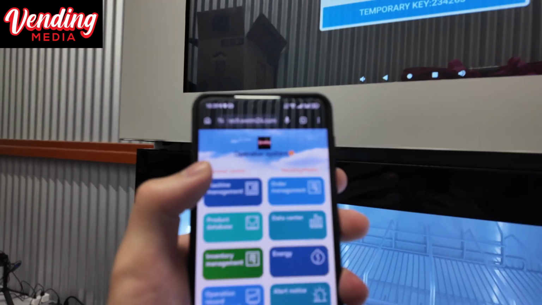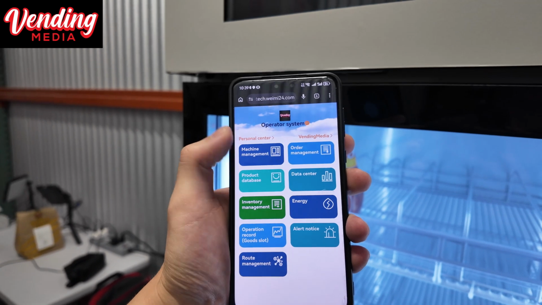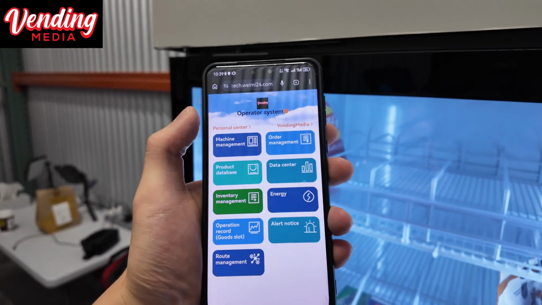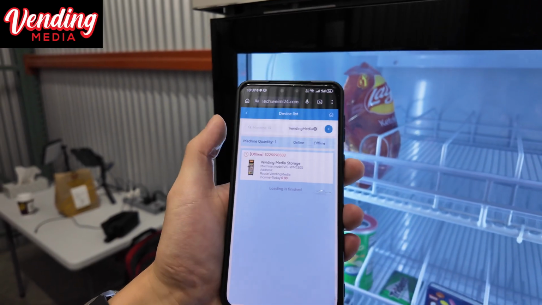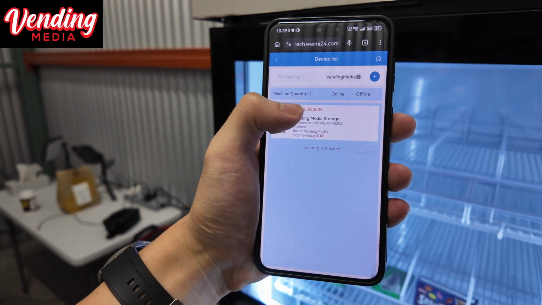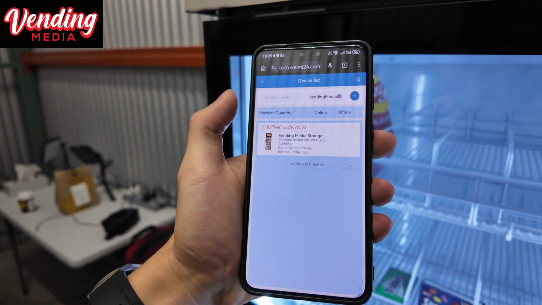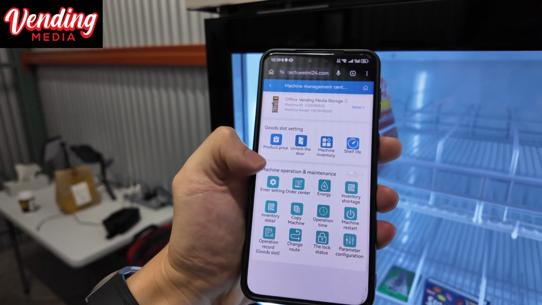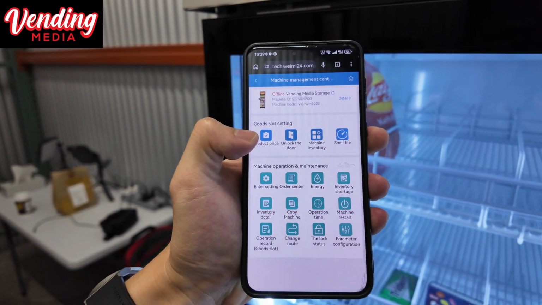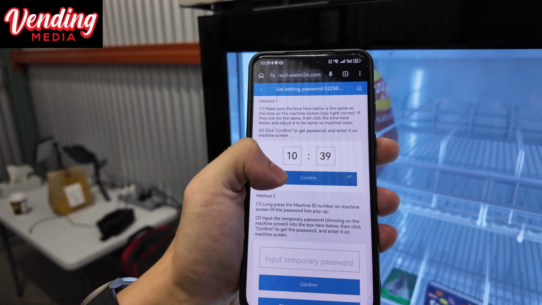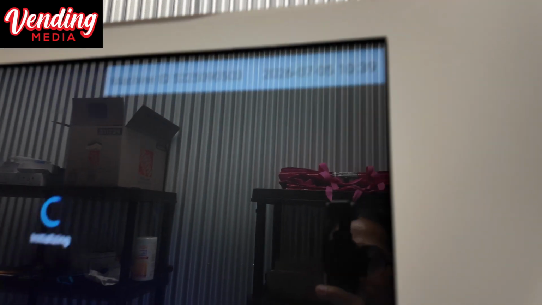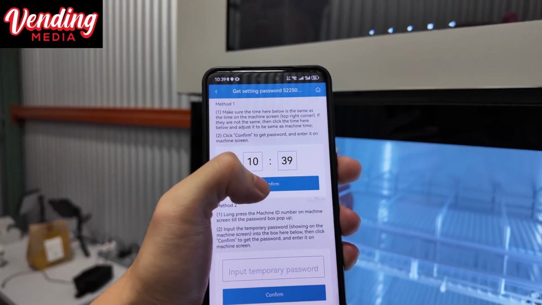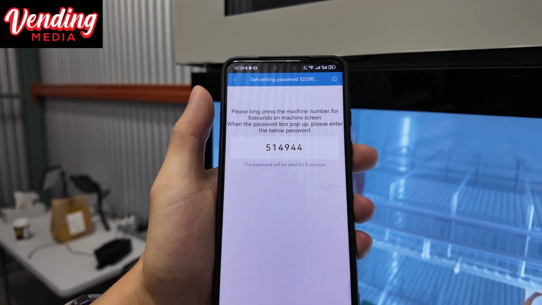And to get the password, you need to go to your mobile device, log into your account on our mobile dashboard, click on Machine Management, and find the machine that you want to enter. So in this case, it's this one. And we click the button that says Enter Setting, and confirm that the time, 10:39, is correct. So we click Confirm, and it'll give us a password.